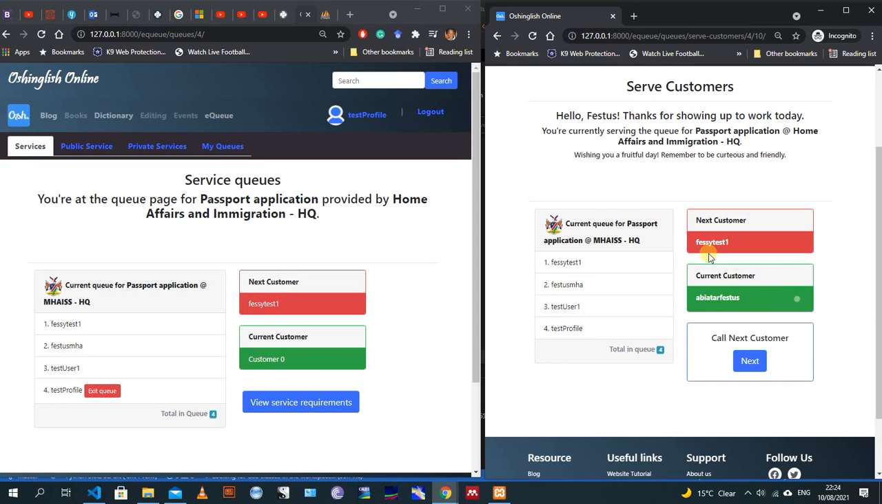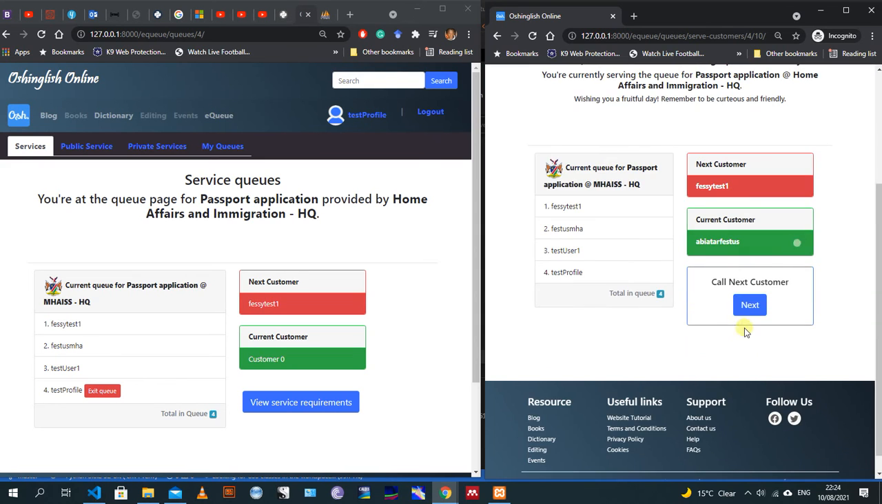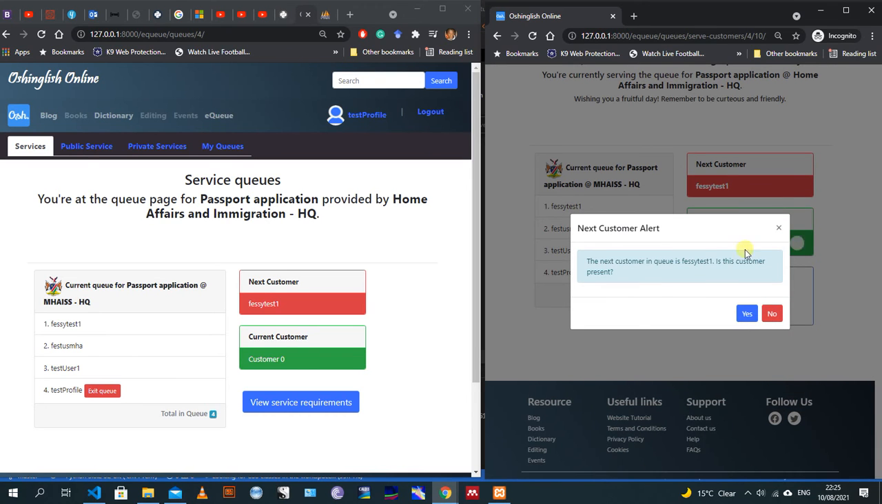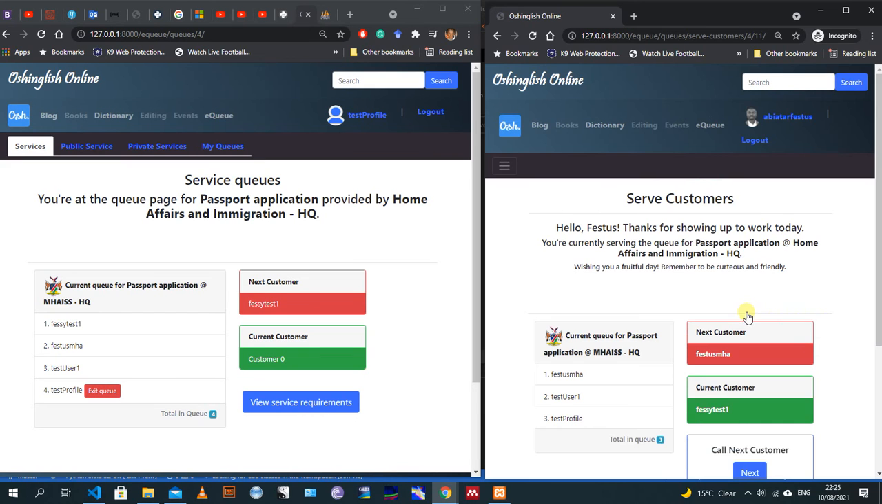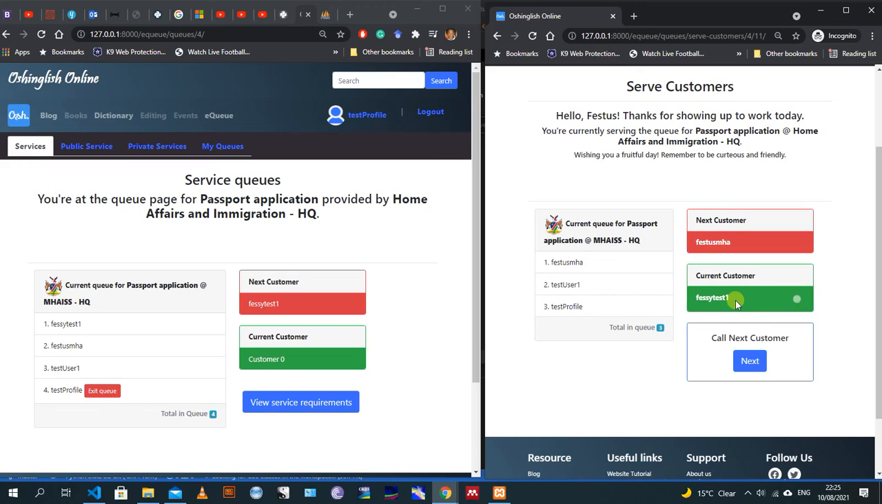And then we come back again to our servant here. Now the servant will click next again. Say he has finished assisting Abiator Festus and he needs to call up FestiTest 1. What he will do is just click next. And then it will ask again, it will say that this is the next customer. Is the customer present or not? Then we say, yes, the customer is present. And then we say, yes. So after saying yes, Abiator Festus is done, and he has now been entered into the served customer table and removed from the queue. Now FestiTest has been removed from the queue and brought to this position for current customer.